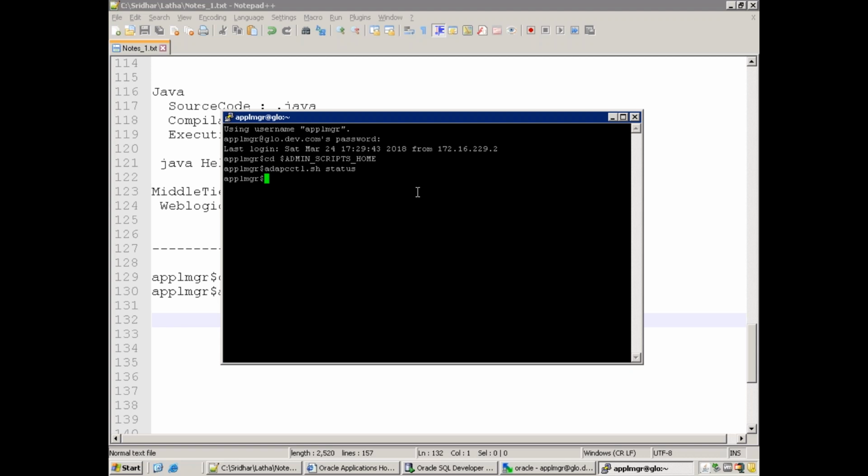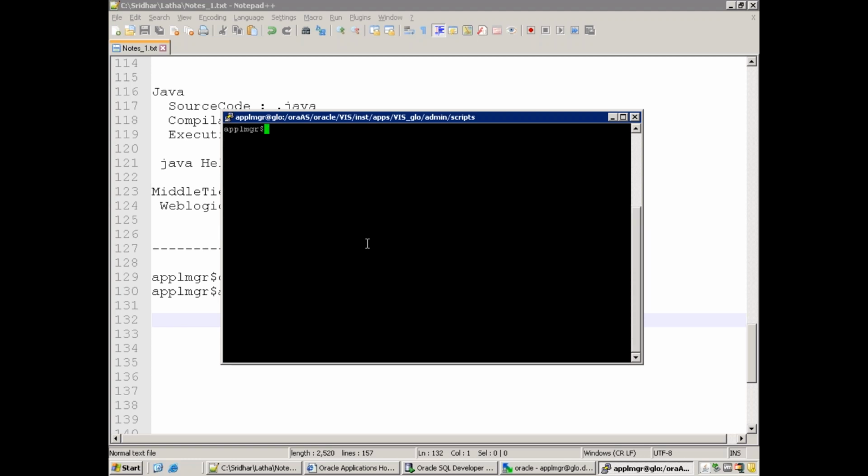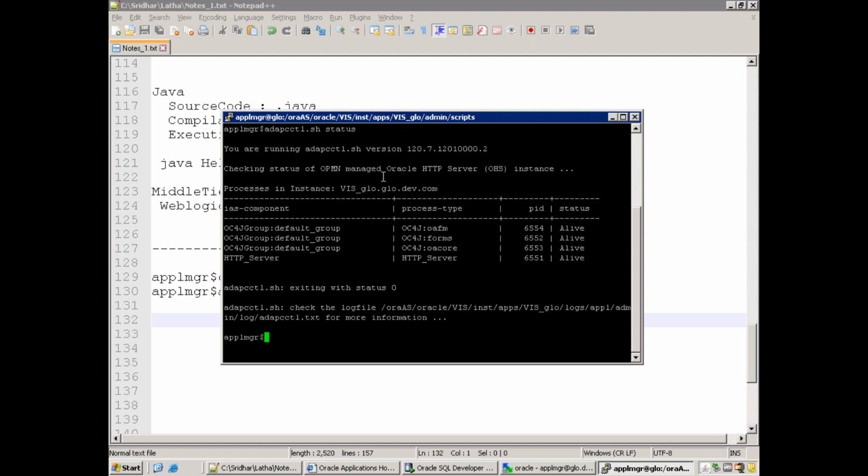Once you execute adapcctl status, oh, it's not showing. One minute. I think the first command was something wrong. Admin scripts. Yeah, can you see? Here at the top it is also showing the path of AS Oracle. You can directly go to that path, either way it will work. Now just type adapcctl status. Can you see?